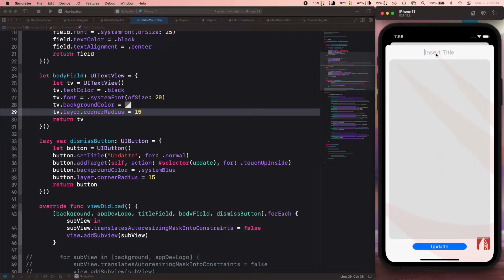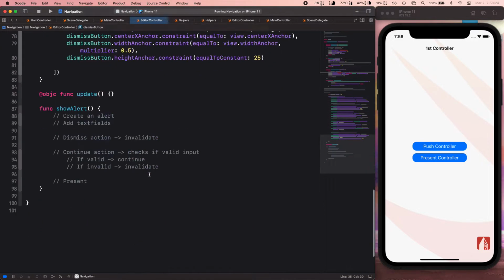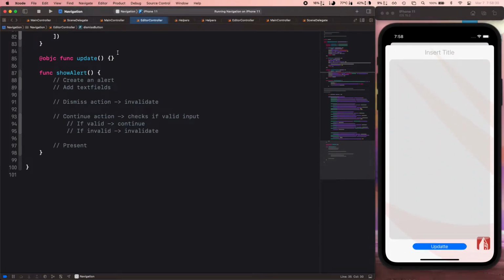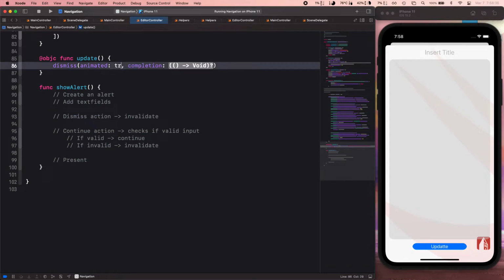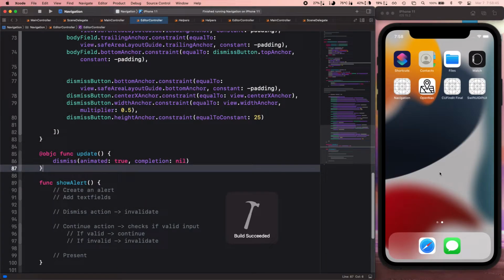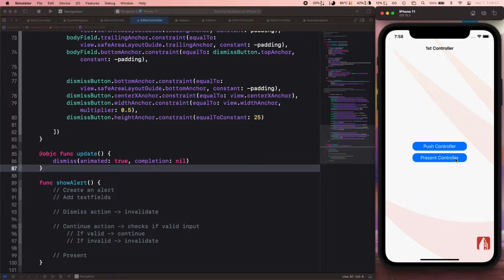But the problem is if we were to type anything, it's not going to do anything. It's not going to update this previous controller. So first things first, I'm just going to make it dismiss once the update button is pressed. And the way that we dismiss a presented controller is just a dismiss function. I'm going to animate it, and I'm going to set the completion to nil again. So then at least when we press update, it won't set it to nil, but it will dismiss itself.